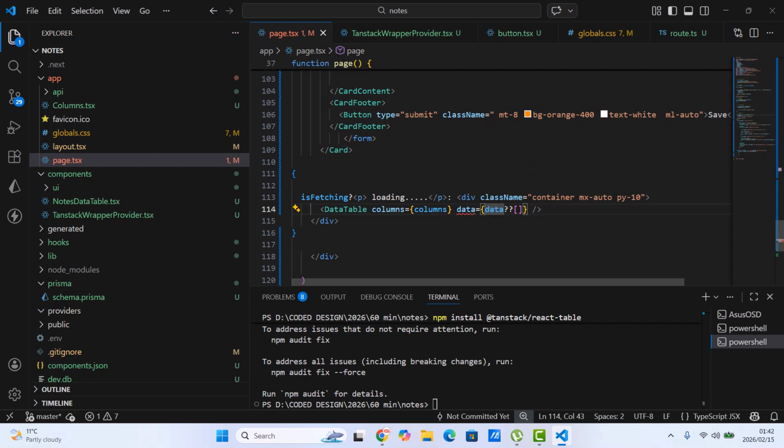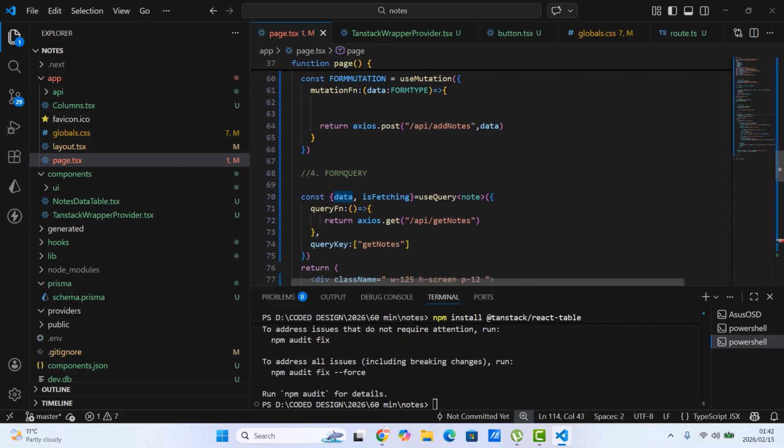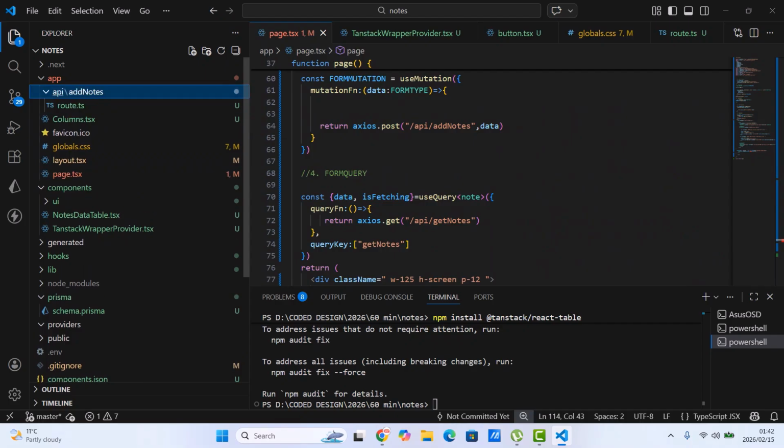What else can we do here? I think I'm happy with this. Now we want to create this endpoint. So let's go to API, endpoint, get notes.